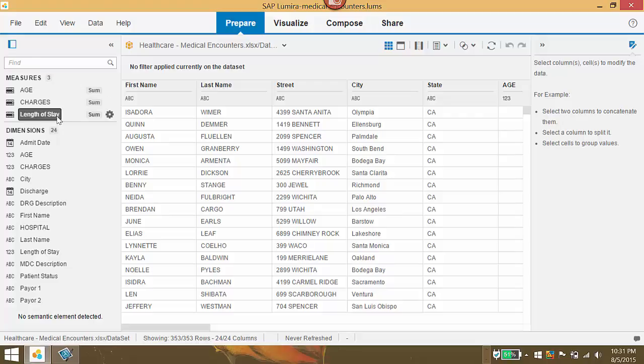The Object Picker panel organizes the types of data available in our datasets into measures and dimensions. If necessary, we can search for specific items by name. Each measure and dimension in the Object Picker panel also has a menu of additional commands.